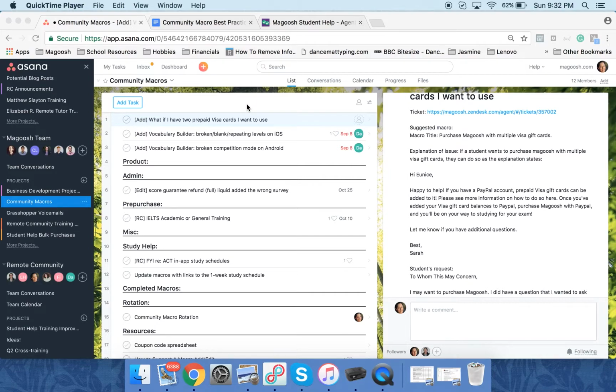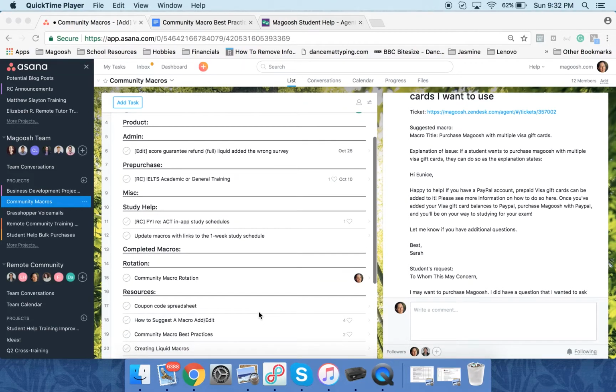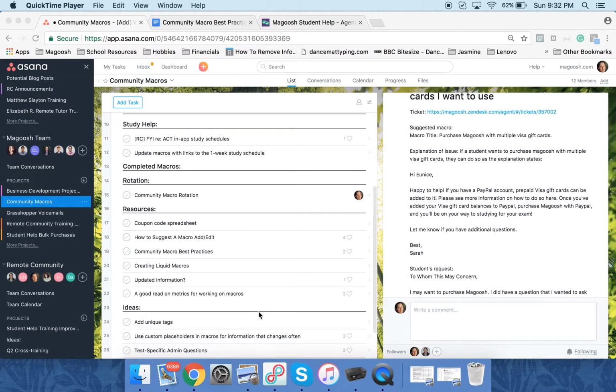So, after that's been taken care of and you want to jump in and add or edit a macro, what you'll want to do is access the Community Macro Best Practices document as your guide. There's a lot of great information in this particular resource, and you can find that right here in the resources section of the Community Macros project.